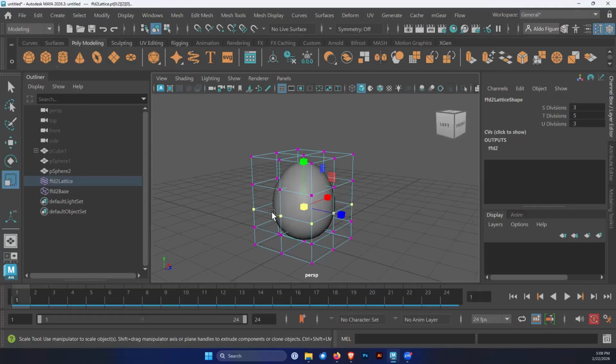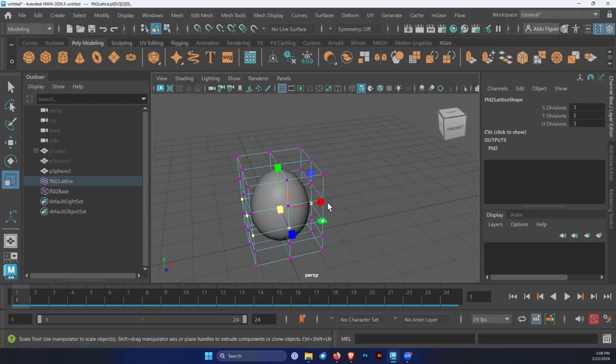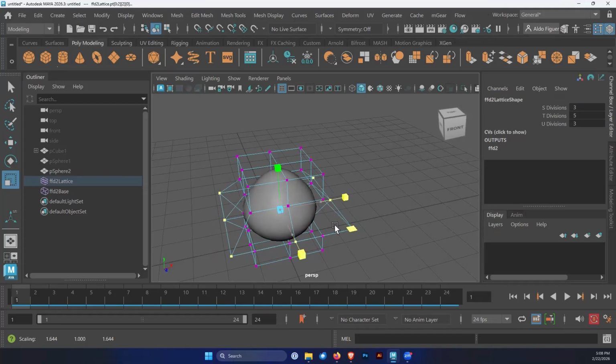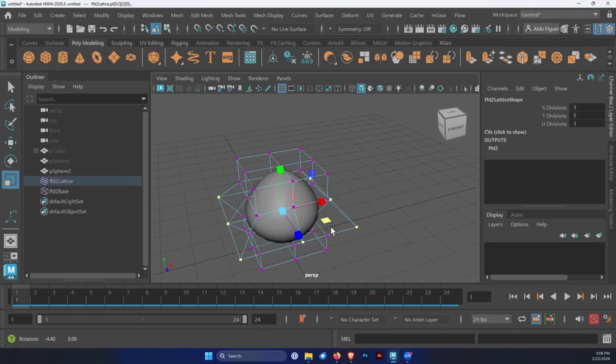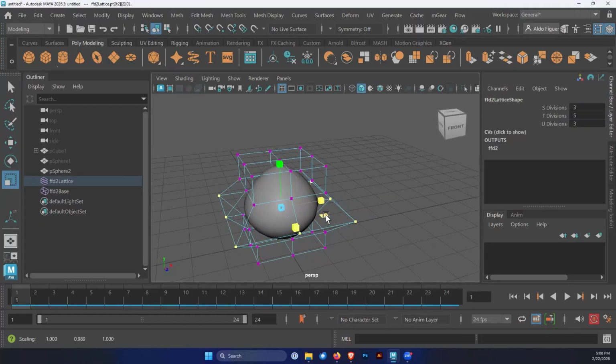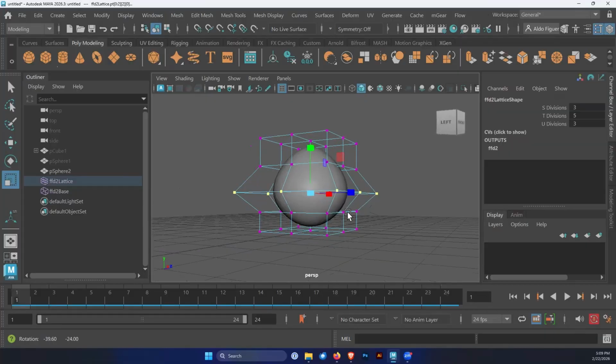I can use my scale tool and I'm just going to scale the X and Z by clicking on this box right here. You can make it wider or thinner depending on what you're trying to create. Now, again, consider these weights that are placed around your shape. They're either pushing or tugging and pulling to create the shape that you have.